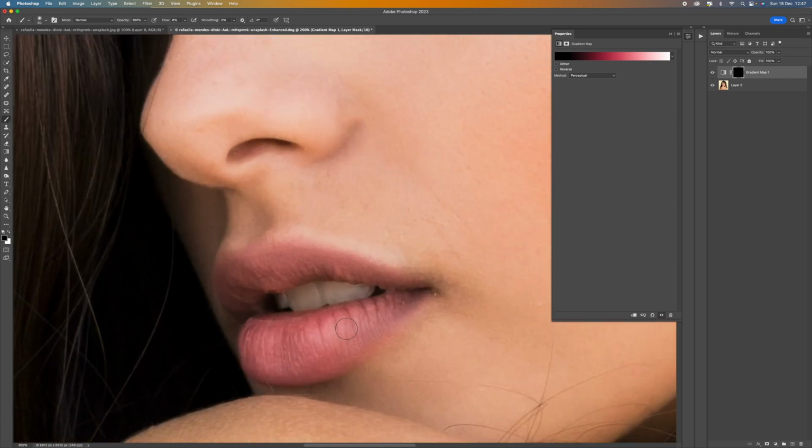Just pressing the bracket keys to make the brush smaller, and make sure that the foreground color is on white, and then I'm just going to start painting in. You can build that up slowly. I'm going to push the flow up to 65 just for this tutorial. It's quite high, but usually I would build it up slowly and get a much better result that way. But for this tutorial, I'm just going to do this nice and quick for you.